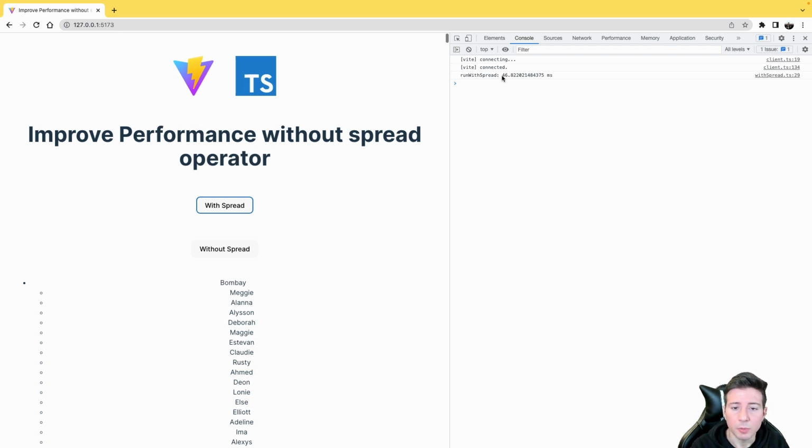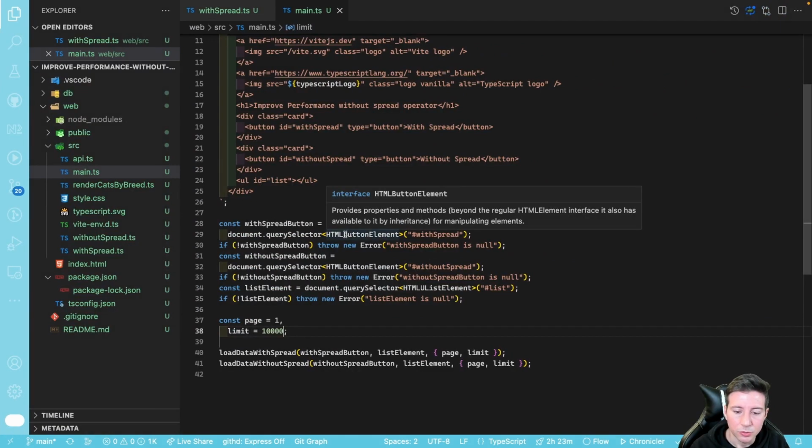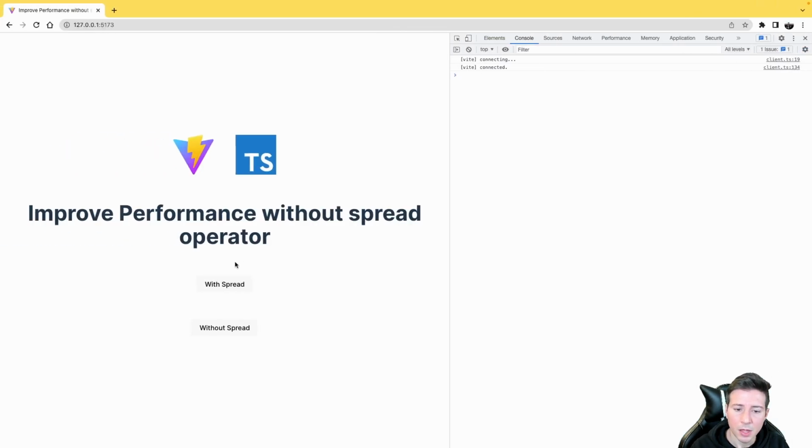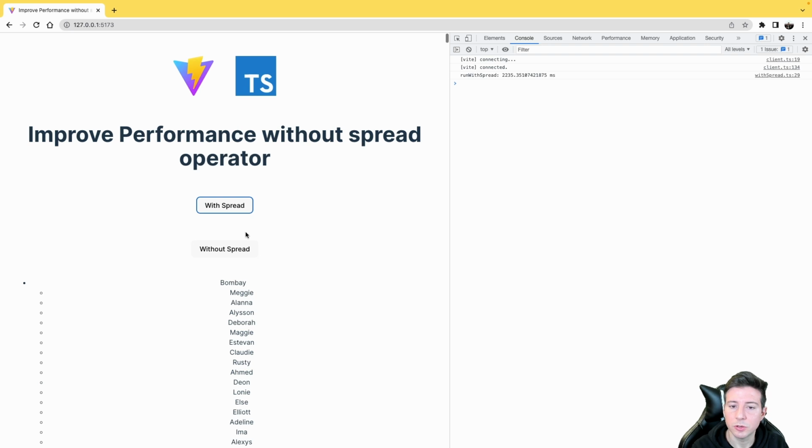But if you are building an application with high performance, probably you have to pay attention to this problem. For instance, if I change the number from 10,000 to 100,000 and click the button again, as you can see, now the time is very big. Now the execution needs 2 seconds to group our object, and as you can understand, the problem arrived from our spread operator.